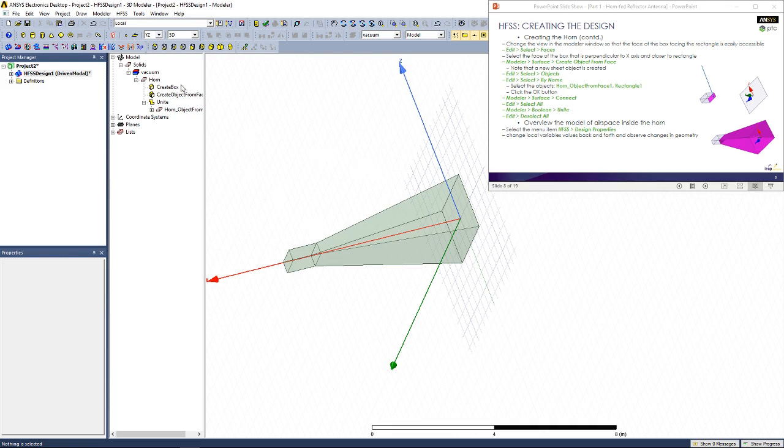Now we can see what happens if we change values of certain parameters. You can go to HFSS Design Properties to view them, or simply click on the project and see the parameters here. I'd like to invite you to change some of these values and see what happens to your waveguide-fed horn antenna.